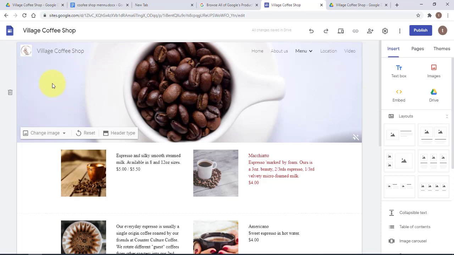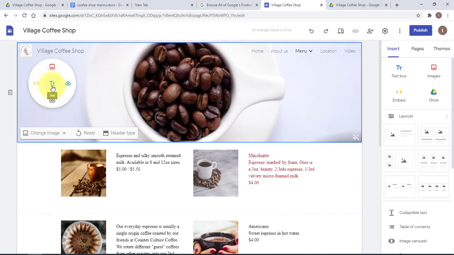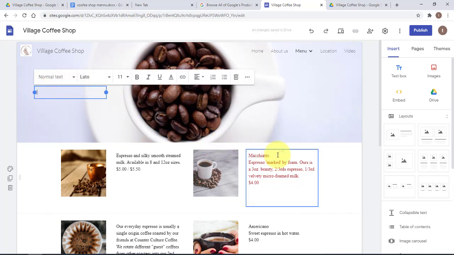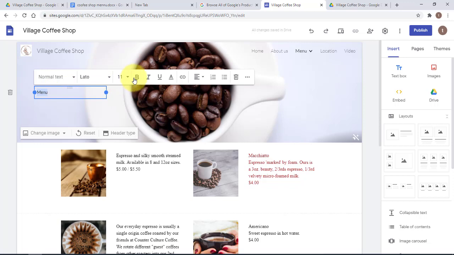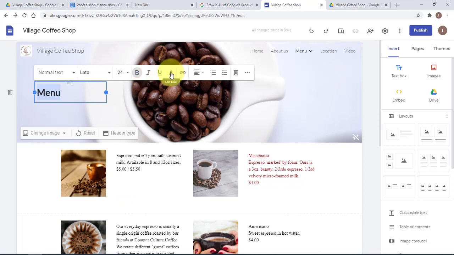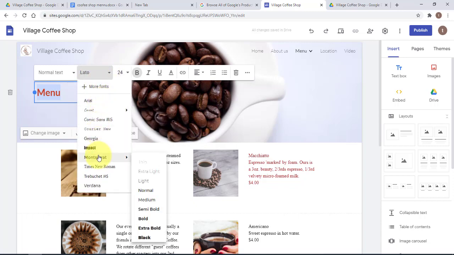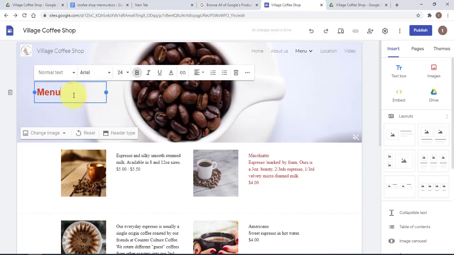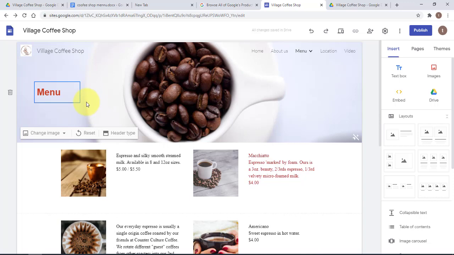You can add the text box here if you just double click here and click on text. I can make this smaller and just type menu. Make it bold, increase the font size, change the color. Also change the font type. I'll leave it like that. Make it smaller and adjust it.